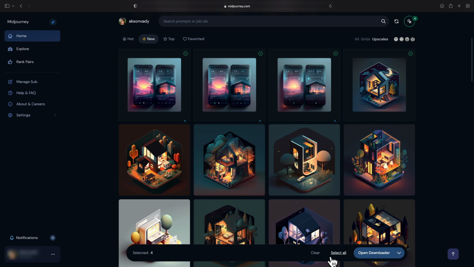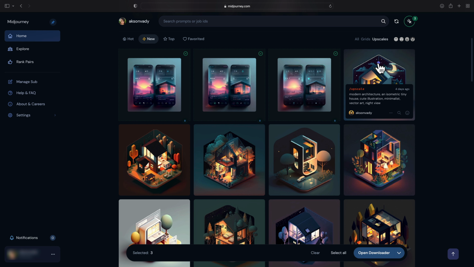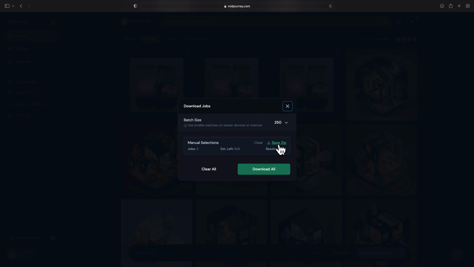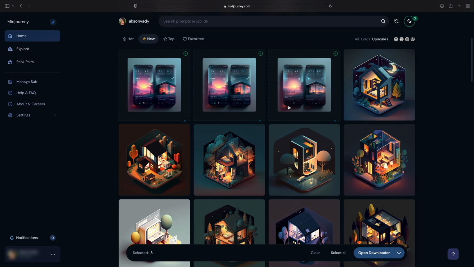If you make a mistake, you can click Clear to start over. To deselect an image, simply click on it again. Once you've selected all the images you want, click on Open Download to download them all at once. To access this feature, membership payment is required.